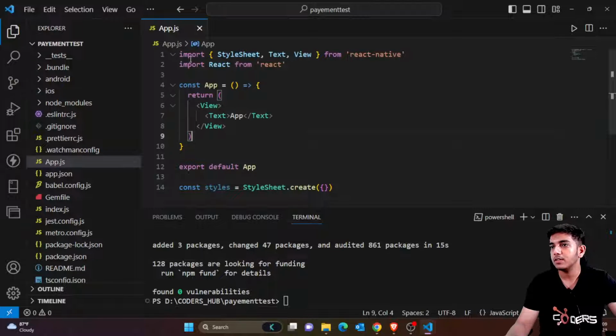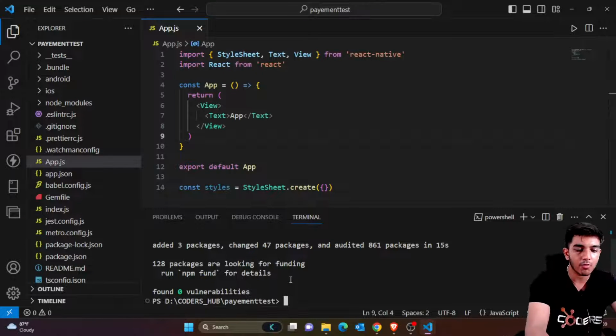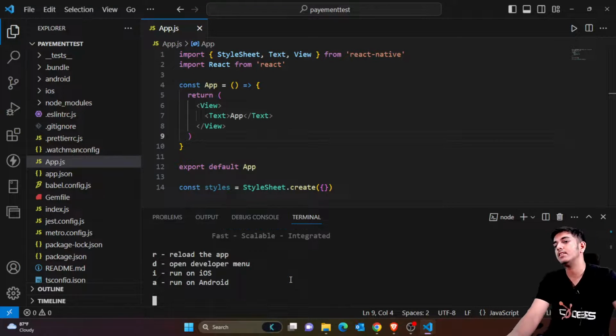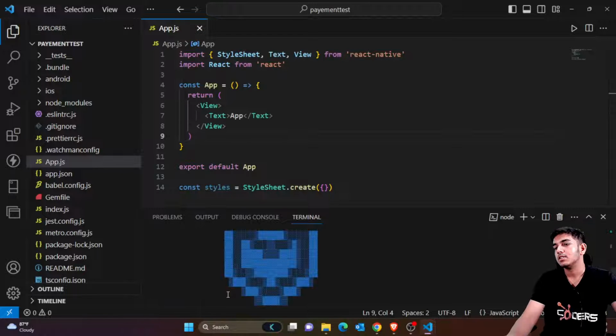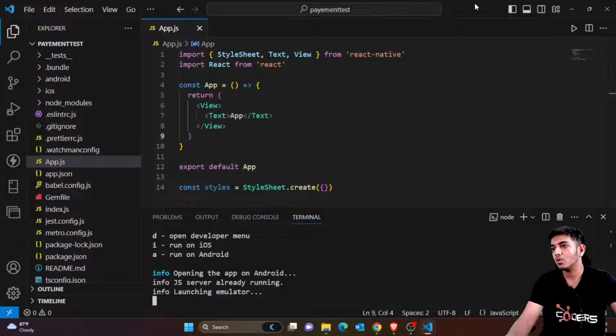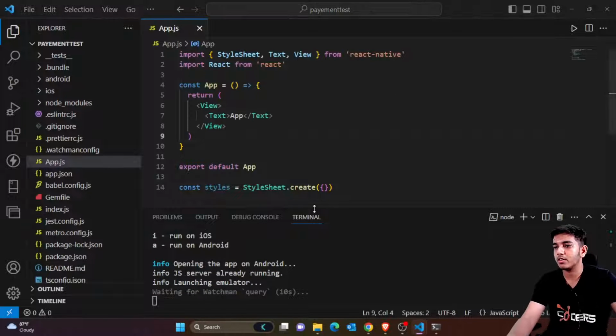Here you can see that we have completed this part. So let's start the application. For starting the application, I would say npm start. Just hit enter, and here you will see that we have started it. So npm start, and just press A. Now I'll launch my emulator. By the way, the emulator would launch automatically.